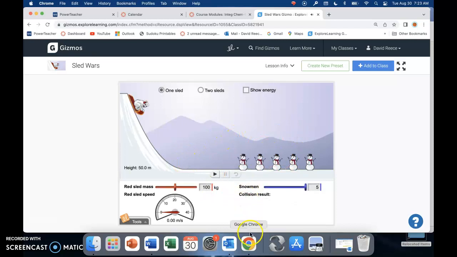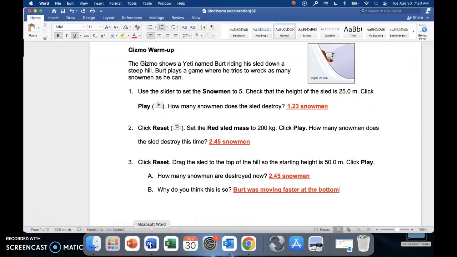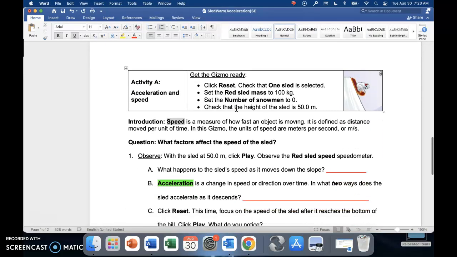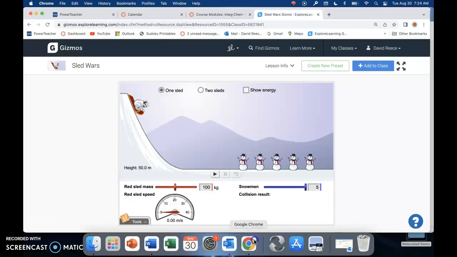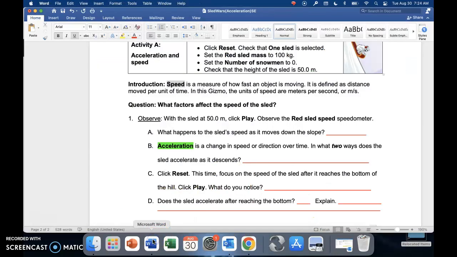So we will reset. Let's go back to our worksheet here. We're going to scroll down to the activity set. You're going to check that one sled is selected. That is what you already have. You're going to make sure Bert's mass on the sled is 100. You're going to set the number of snowmen to 0, and check the sled is at 100. He's at 50 with 1 snowman. You're going to move this down to 0. We're not worried about that. Okay, so again, 50, 100 kilograms, 0 snowmen. That is the first thing that you need to do.